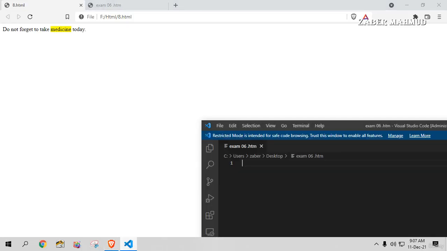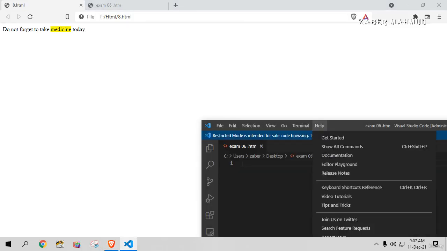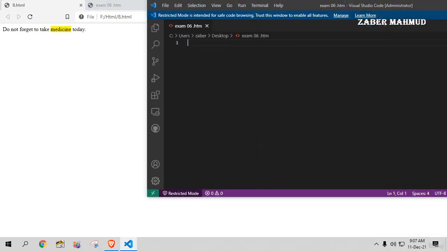In this VS Code, I type the HTML open tag. Yes, the code is necessary: the HTML open tag and close tag.